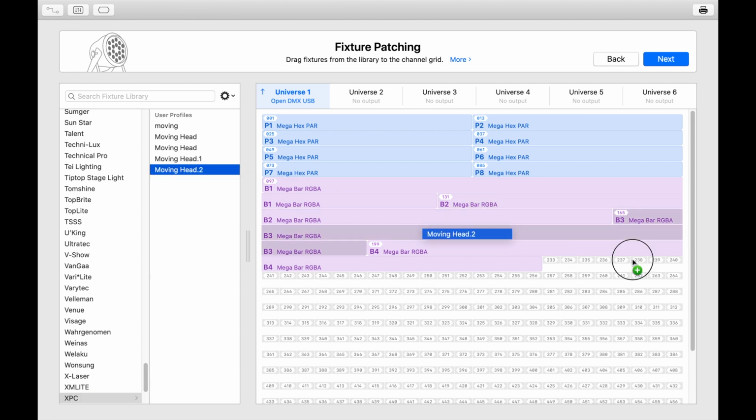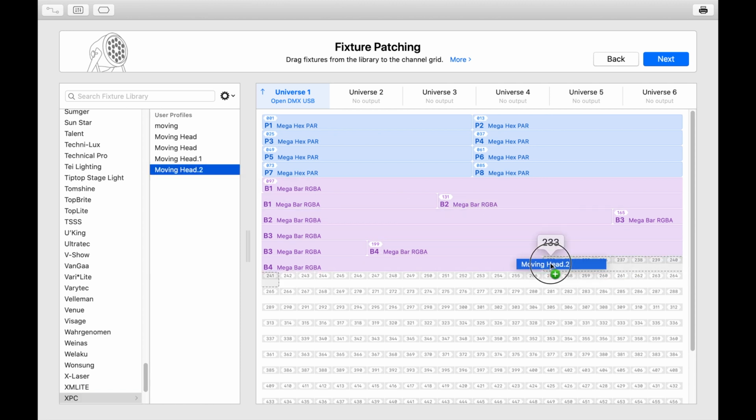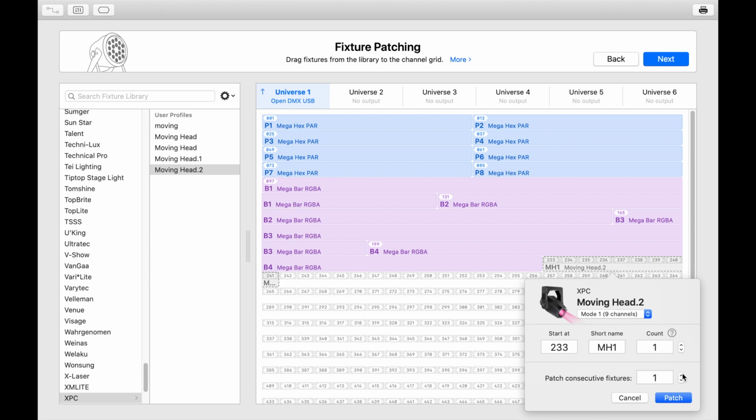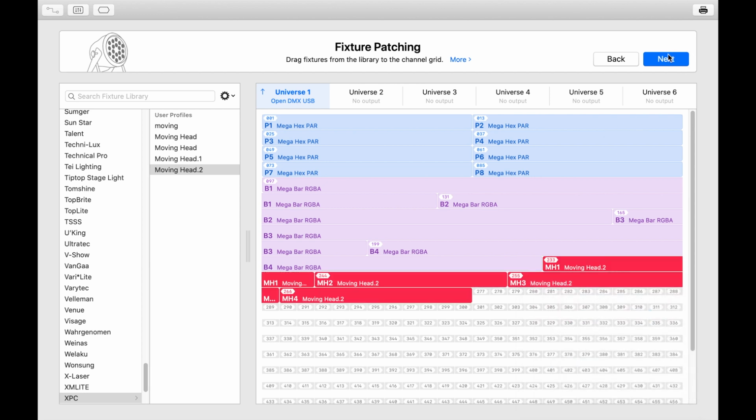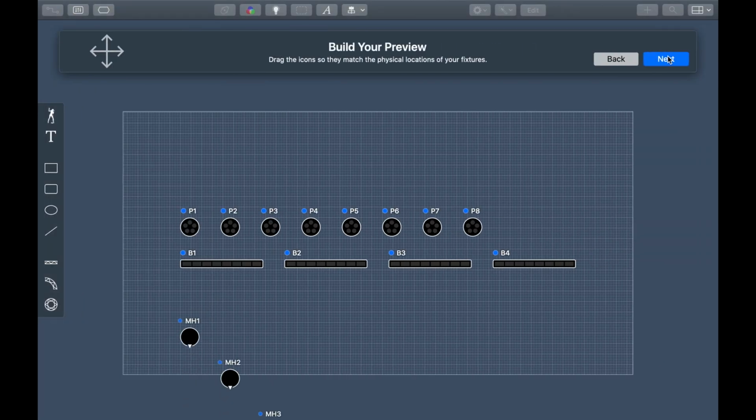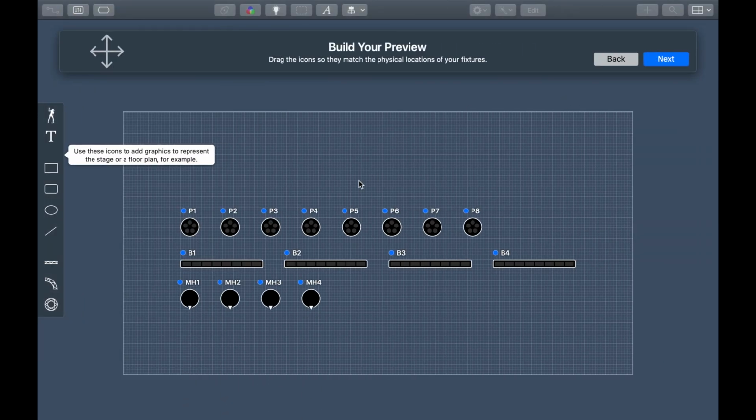We're going to grab it and put one right there. We're going to patch 4 consecutive fixtures at 11 channel modes. Hit patch. That's all patched. Next. Now I'm going to set this up roughly how I have the lights.